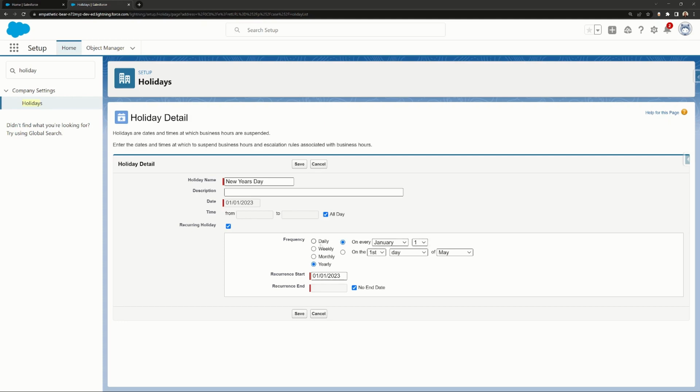Now, as you can see, you've got a few other settings. So you could set it as daily, weekly, monthly. You could set it on a relative date, such as the first day of May or the second day, or the first Monday, Tuesday, etc. So you've got those options as well.